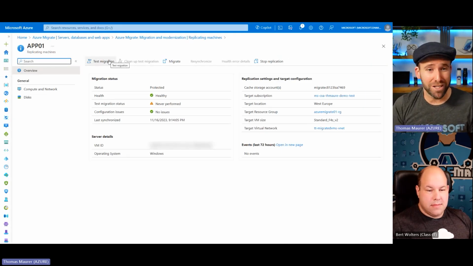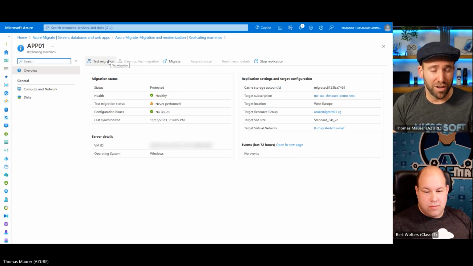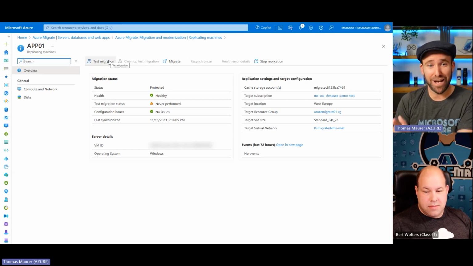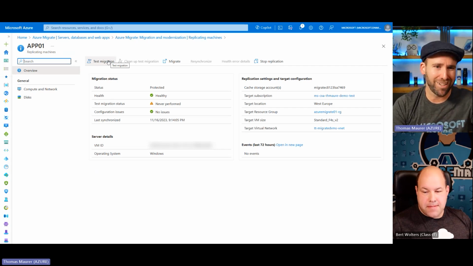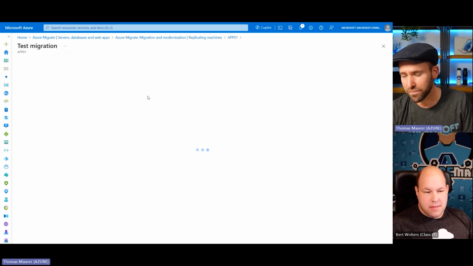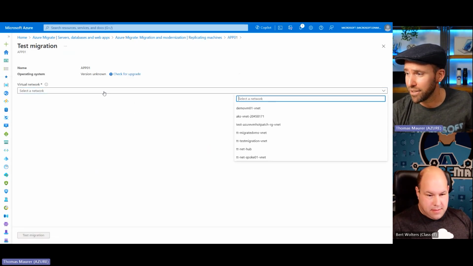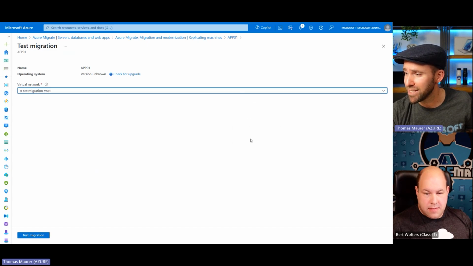So obviously, I don't necessarily want to pray that it actually just works. I probably want to test it and see, does it actually work if I now do that application? But I want to set it up in a different virtual network. I want to completely separate it. I want to clean it up afterwards. It should not be any problem to the production environment. So I can do a test migration here. And then I can select a different virtual network. So I created this test migration VNet. And then I could just hit test migration.